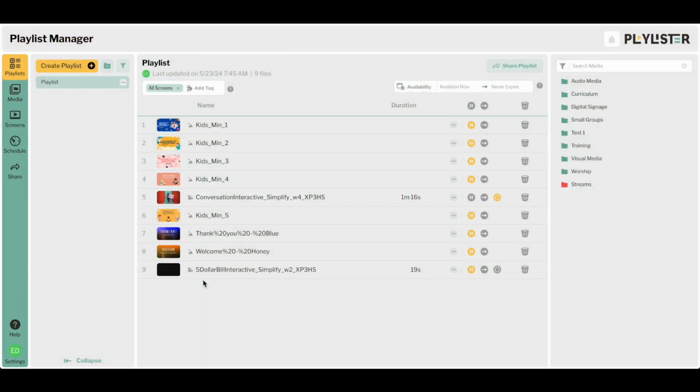To assign a playlist to a specific TV or TVs at your church, we need to use something called a tag. A tag allows for a specific playlist to go to specific TVs at your church. So how do you do that?